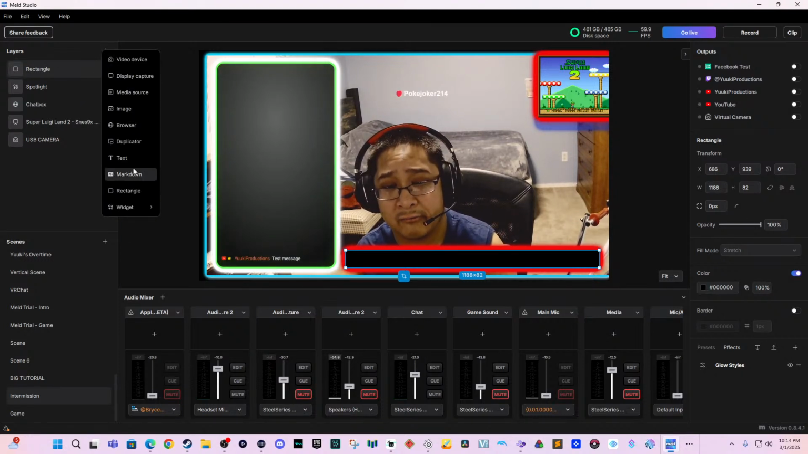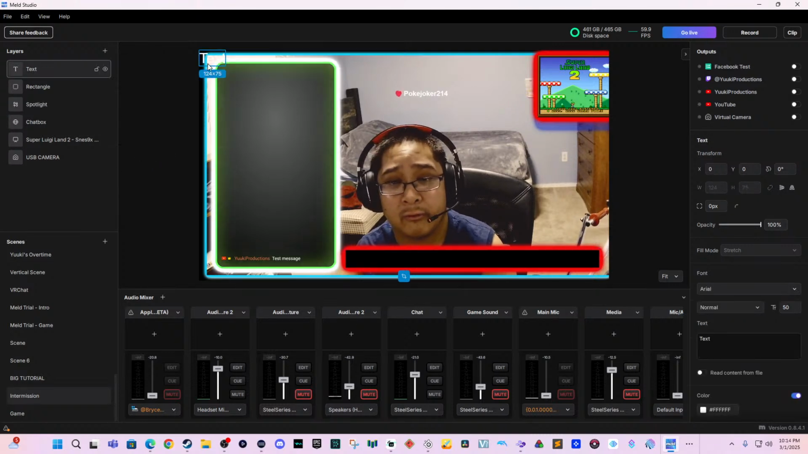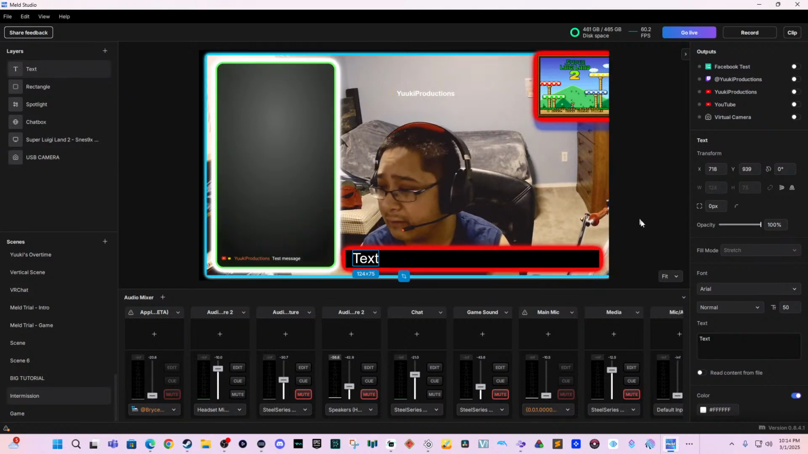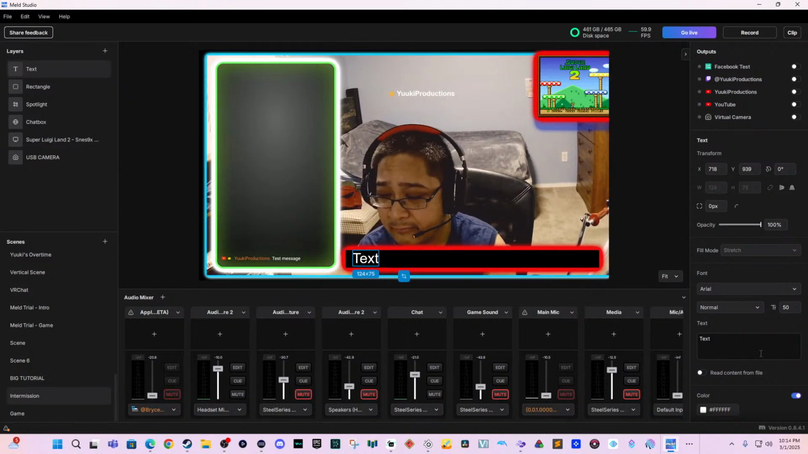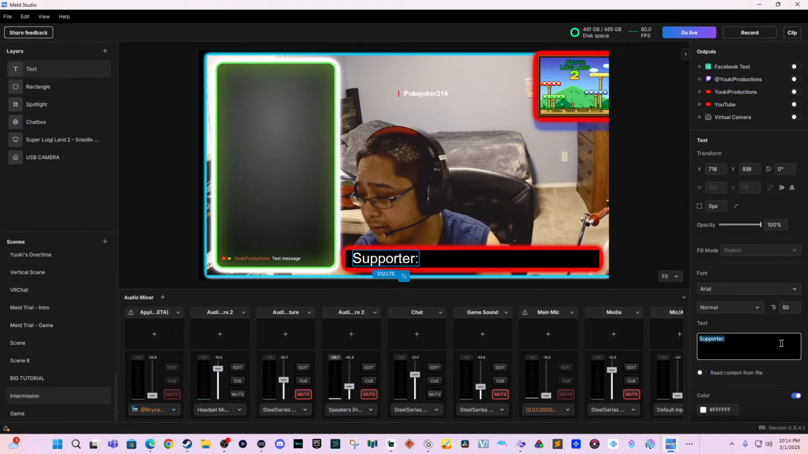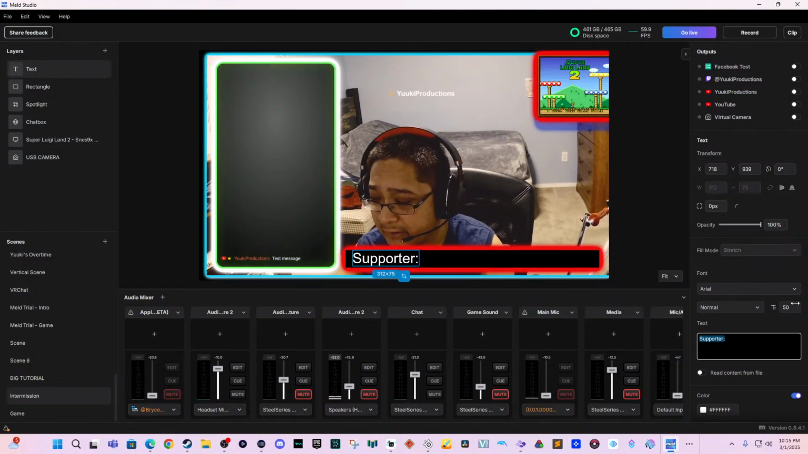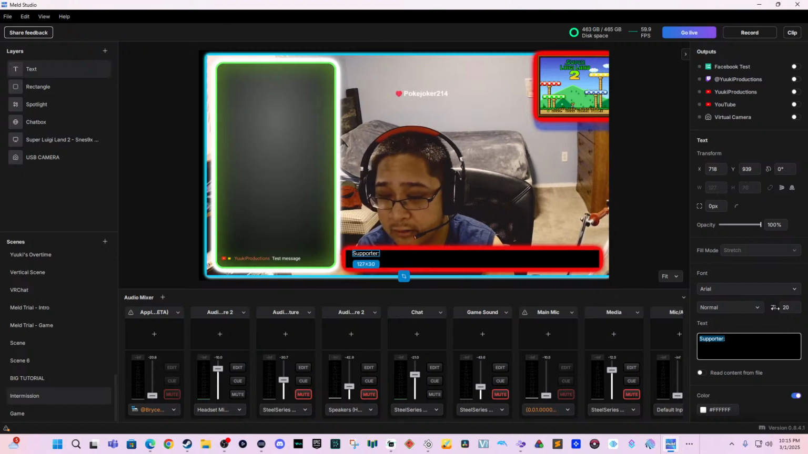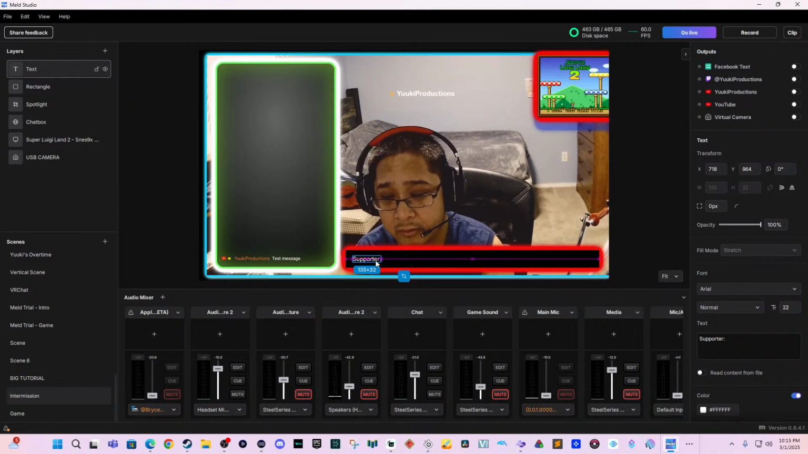We're going to go to text. We're going to drag this into here. And on the right side, we are going to say supporter, recent supporter, or something like that. Change the size of the text. You see this text field right here? You can also drag it if you wish. And then you can change the font as well.